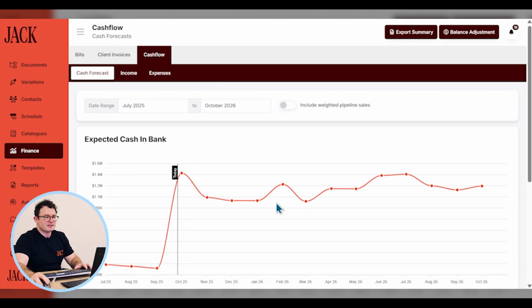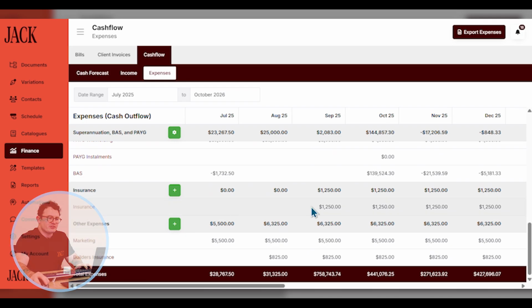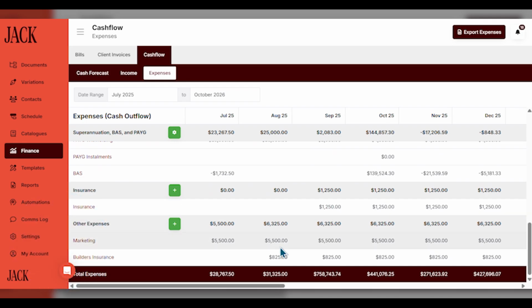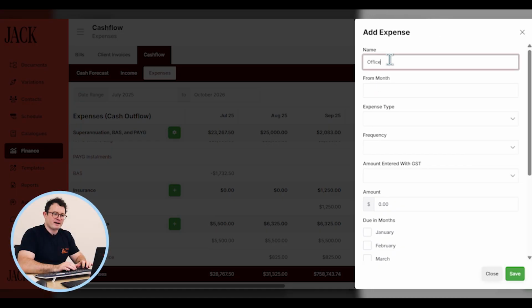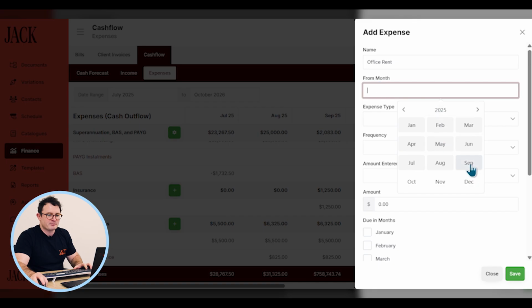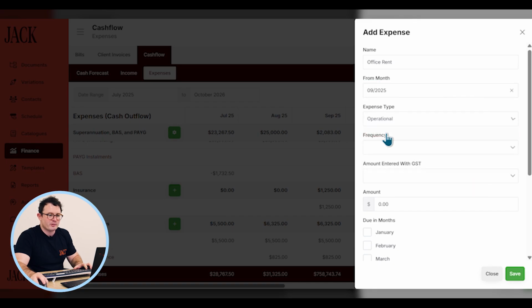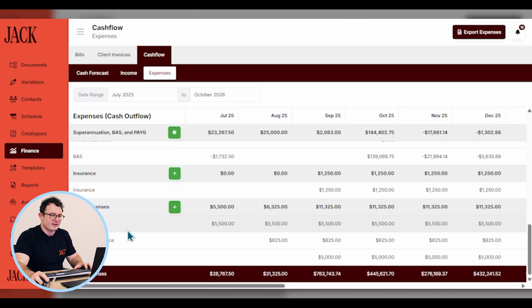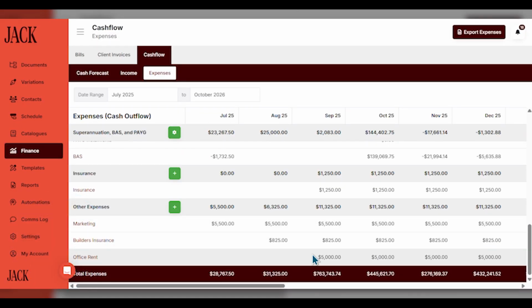So now we can look at adding some other overhead expenses. We have insurance premium entered here monthly. So let's say we pay $5,000 per month for our office rent. We can say this is starting from September. It's an operational expense type. We're paying monthly and the amount is entered inclusive of GST, $5,000. We can save that.